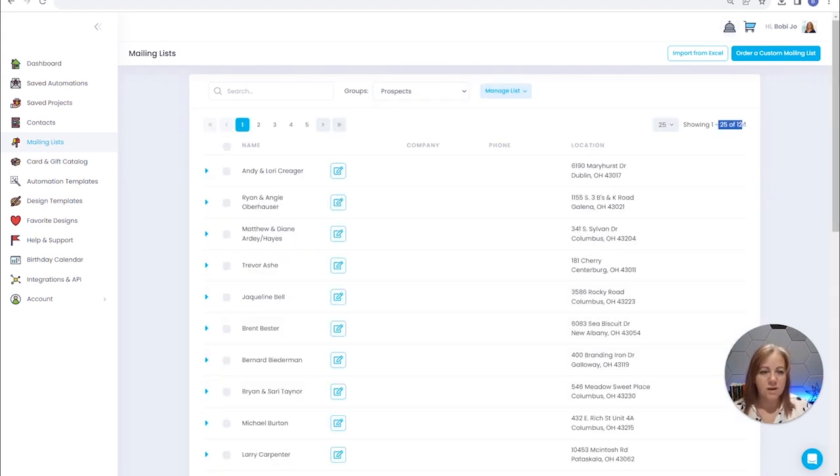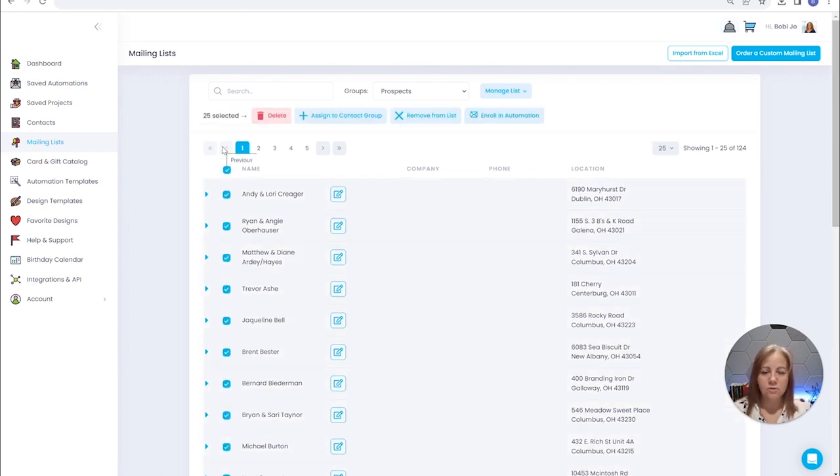Here you can see all of my contacts have been imported that I had on that list, and now I can access them from here. So you can go in and edit them at any time. I can add them to groups. I can add them to an automation. I can do just about anything that I like.